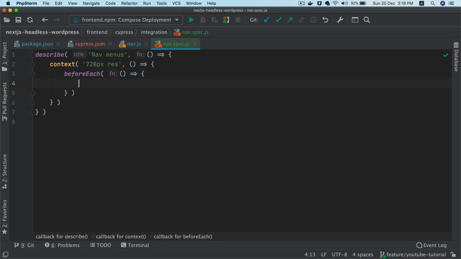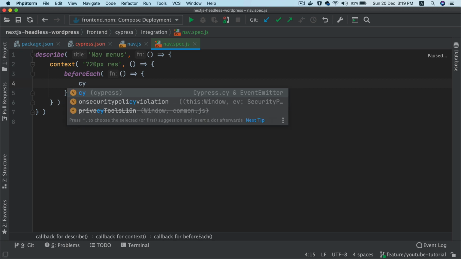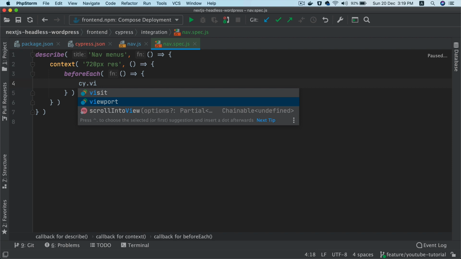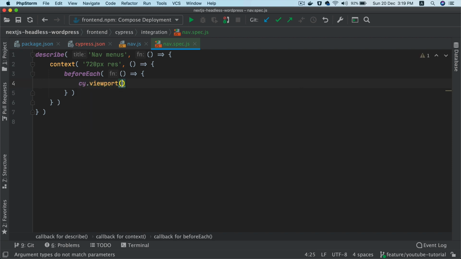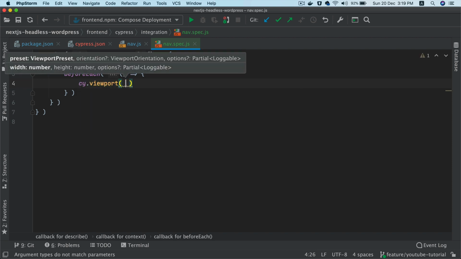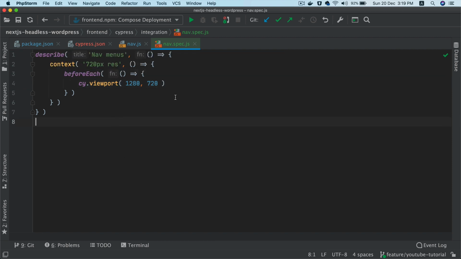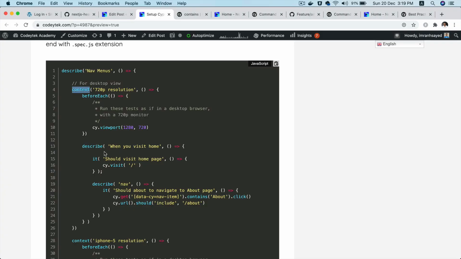Okay, so in the Cypress object, which is cy, you have different functions available. So for example, you have viewport. This is where you need to specify what the viewport is going to be. So viewport will be 1280 by 720. Okay, so this is going to run the test inside of this viewport. Now after the before each, you need to again do another test, which will be to visit the home page.